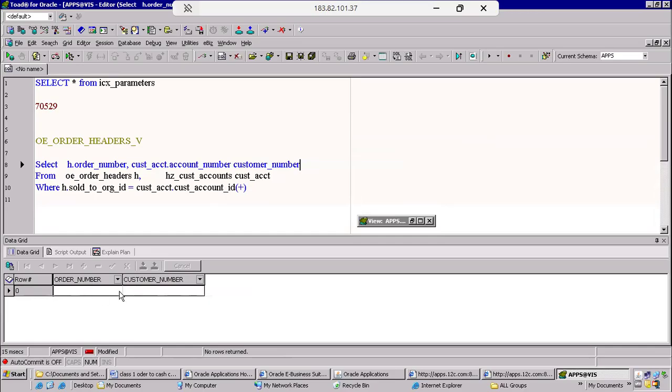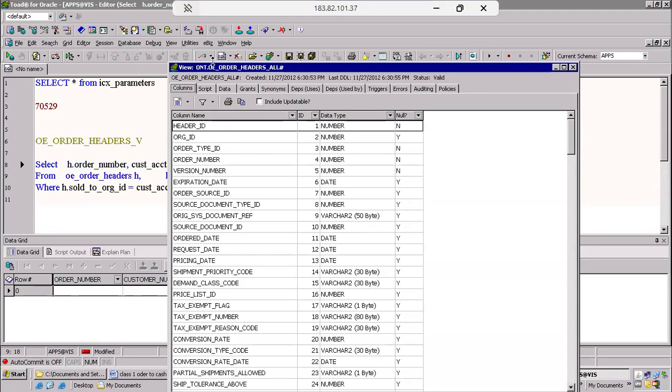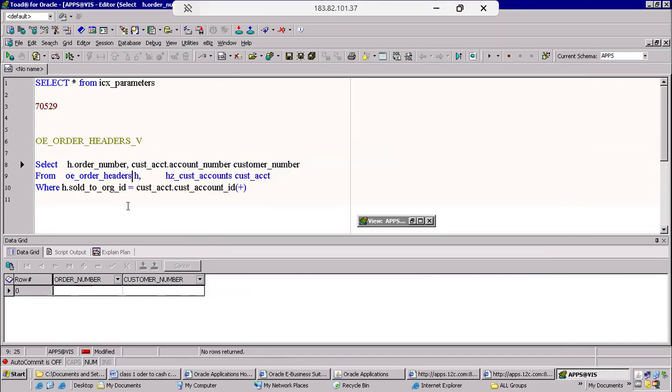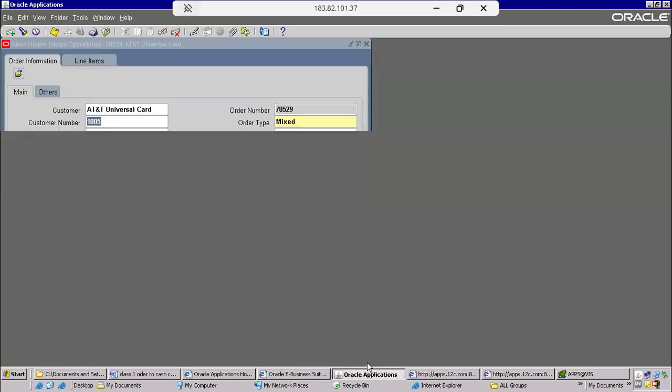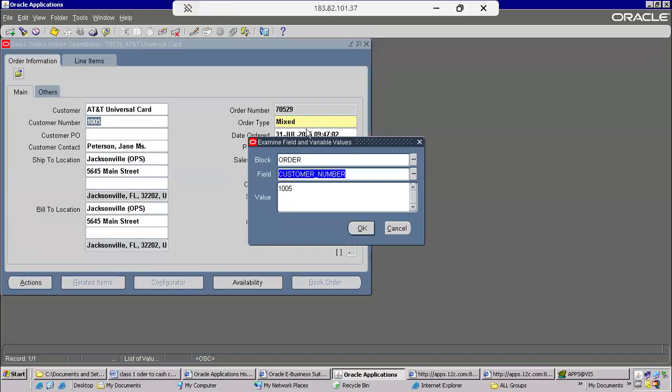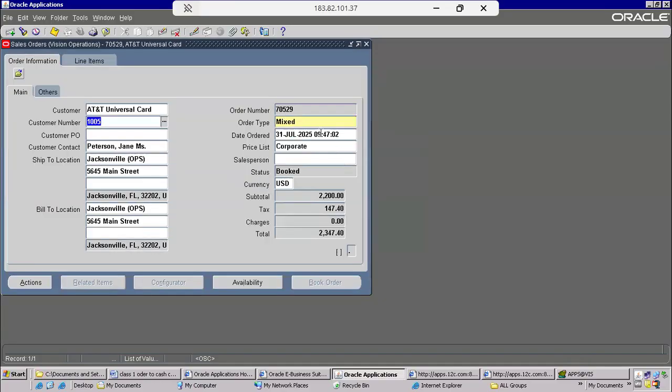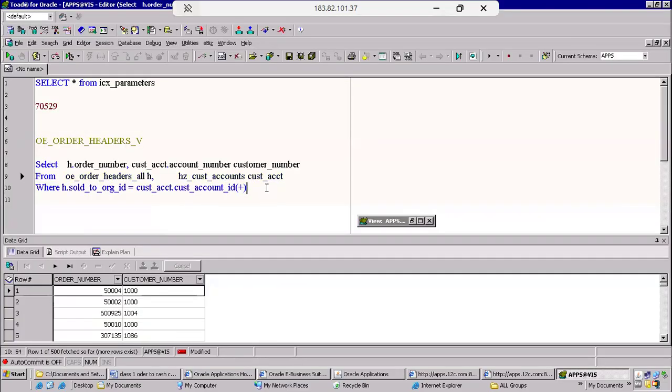Okay. Right now it is not giving data. The reason is this is also a view. So if you look here, a view doesn't hold data. We have to use underscore ALL every time. Underscore ALL, take this. If you use underscore ALL, it will give you the data. So for which order number are you looking? 70529. Correct? This one. This is called hard coding. Hard coding is a restriction. H dot order number.